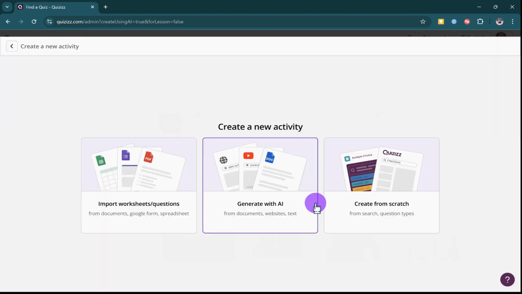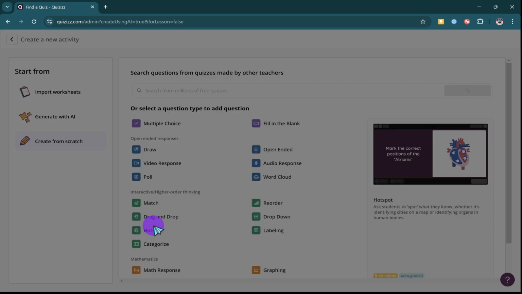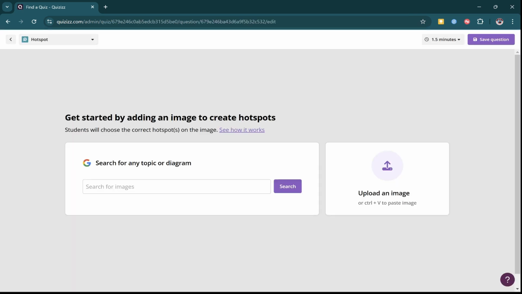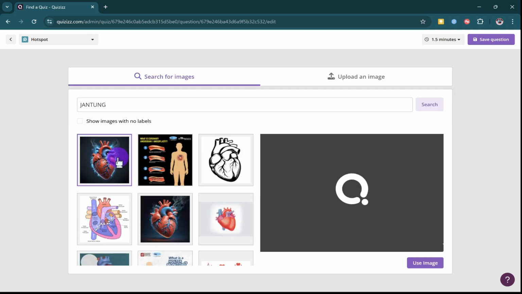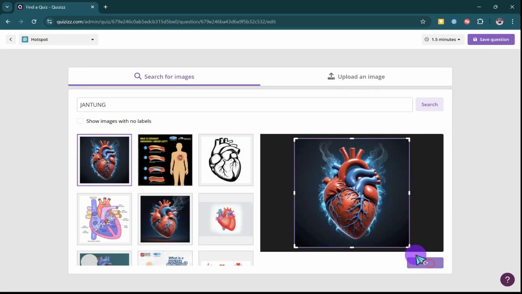The next question type is hotspot. You may ask your students to identify what they know. For example, you can use this hotspot to pinpoint cities on a map or identify organs in the human body. To create a question of this type, the teacher must find or upload an image to which they will add hotspot points. Type the keyword you want to search for and click search. Once the images appear, select one, or you can choose to upload an image from your device.